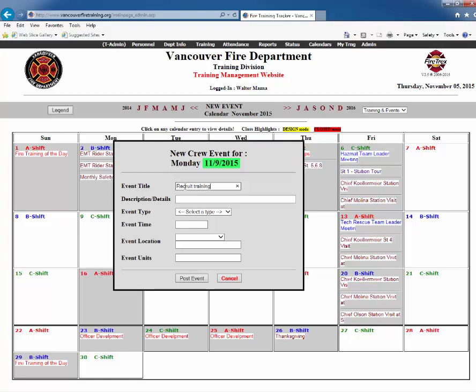So, recruit training. The reason you want it to be short is, for example, over here on the station visits, if you make it short, it'll all show up on one strip, like officer development down here. You don't want it to fold over and have the words cut off. So make the event title relatively short. In the description, that's where you can put much more information.